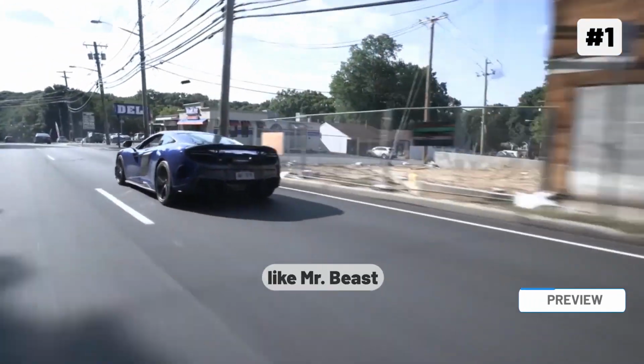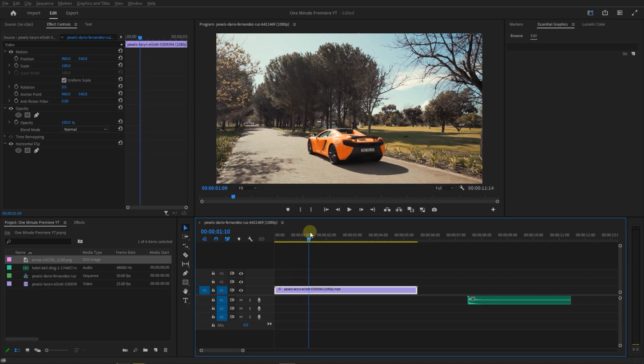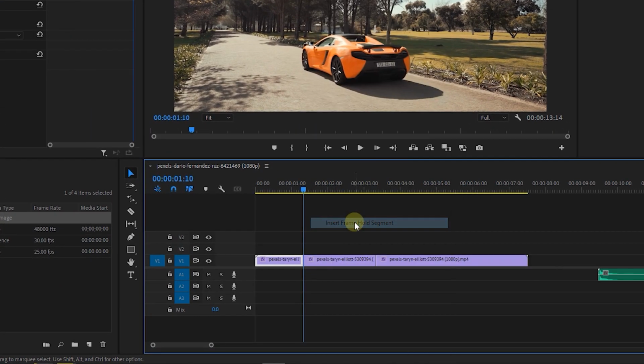Create a frame hold effect like Mr. Beast in Premiere Pro. Move the playhead to the position you want to add the effect. Right-click on the video and select Insert Frame Hold Segment.